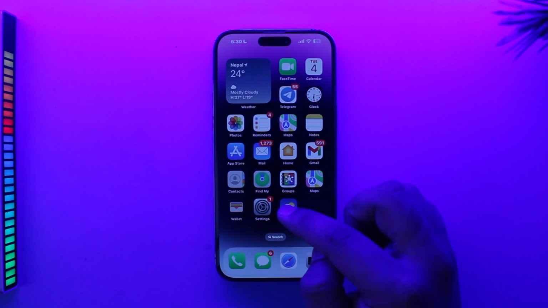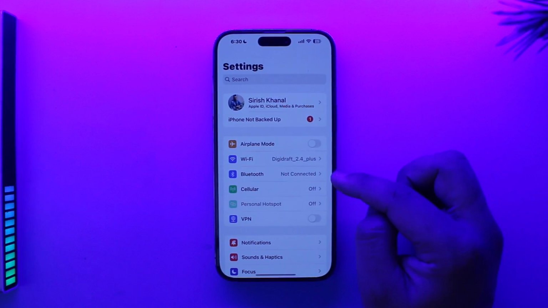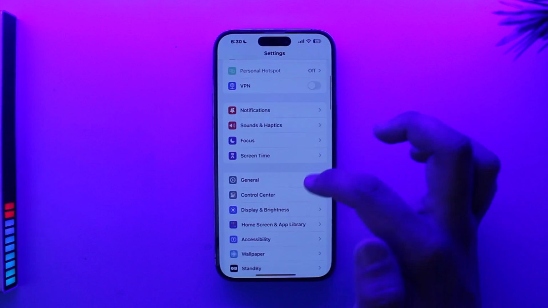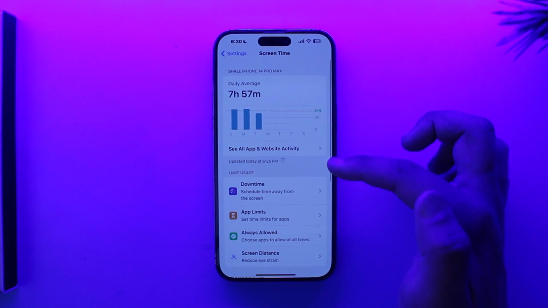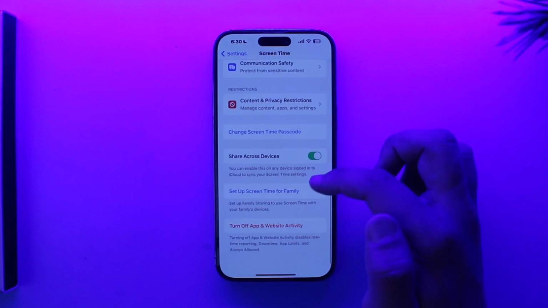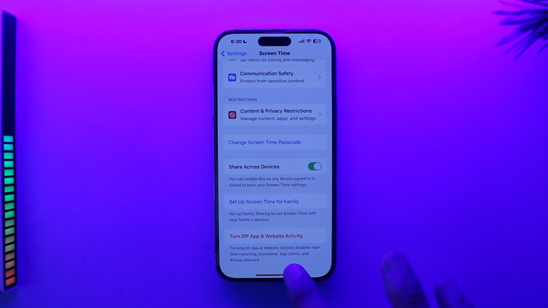Now if you want to get rid of screen time on iPhone, if you have turned on screen time, you can just open up the Settings app, then go to Screen Time. If you have screen time enabled and you want to disable it, scroll down to the bottom. Previously there used to be an option called Turn Off Screen Time, but for some reason Apple removed that option. I'm not sure why. I'm really a bit frustrated right now because they removed this option.